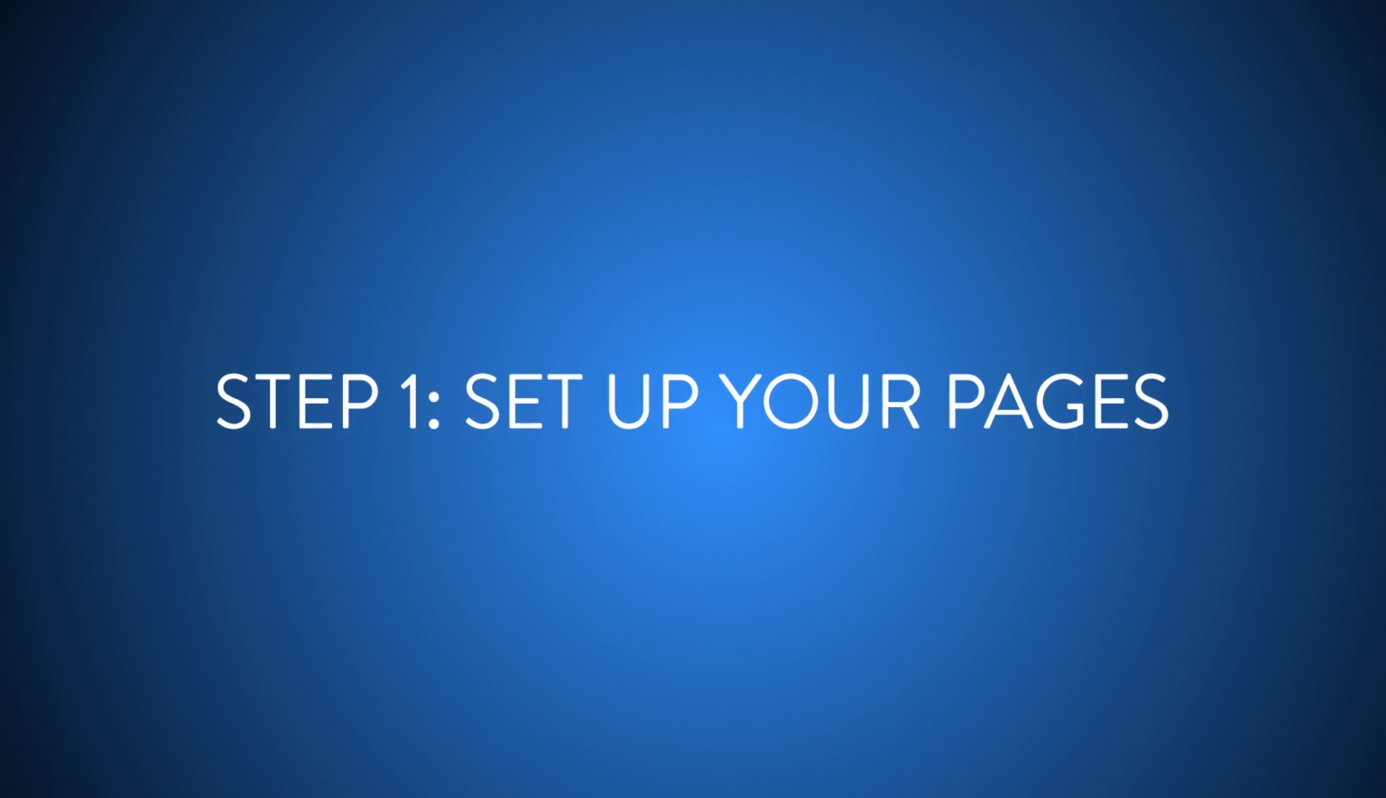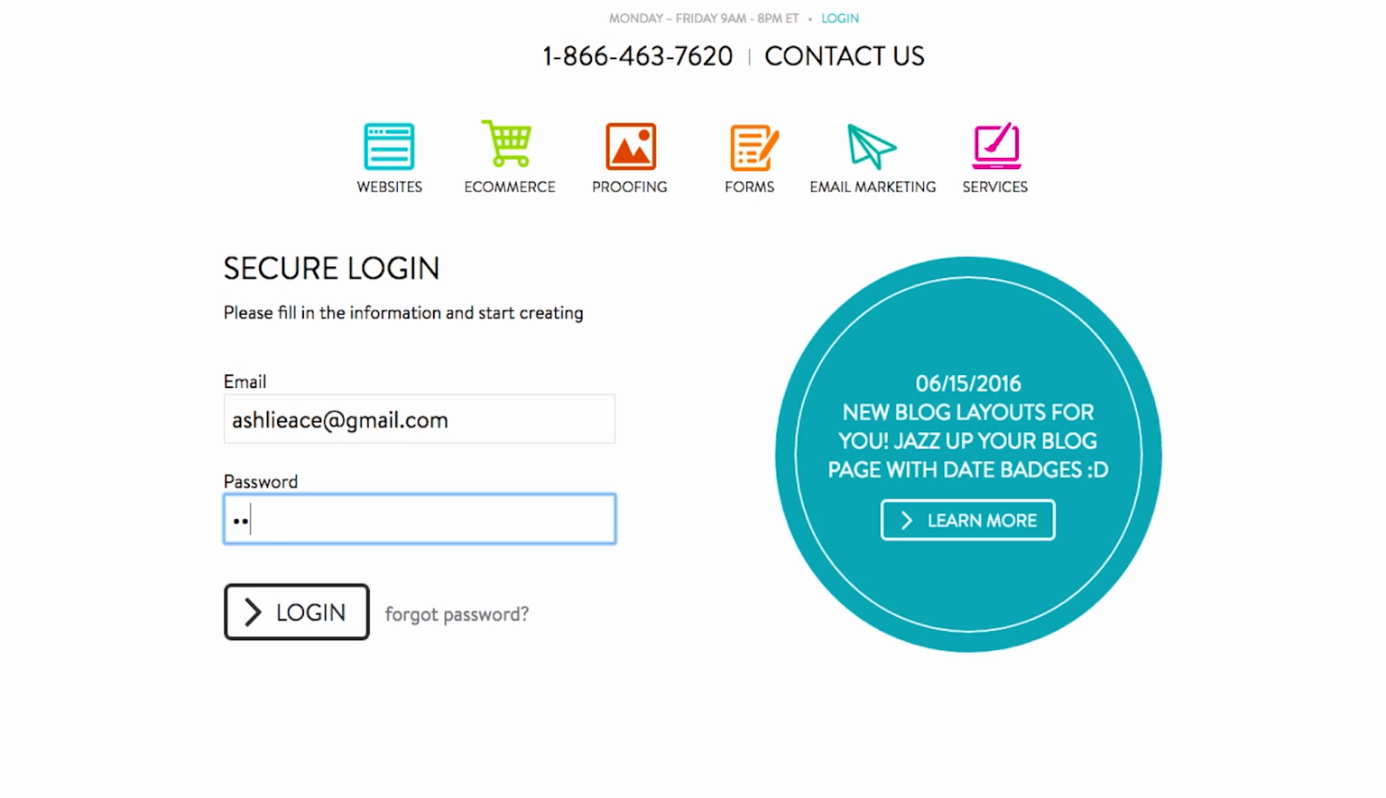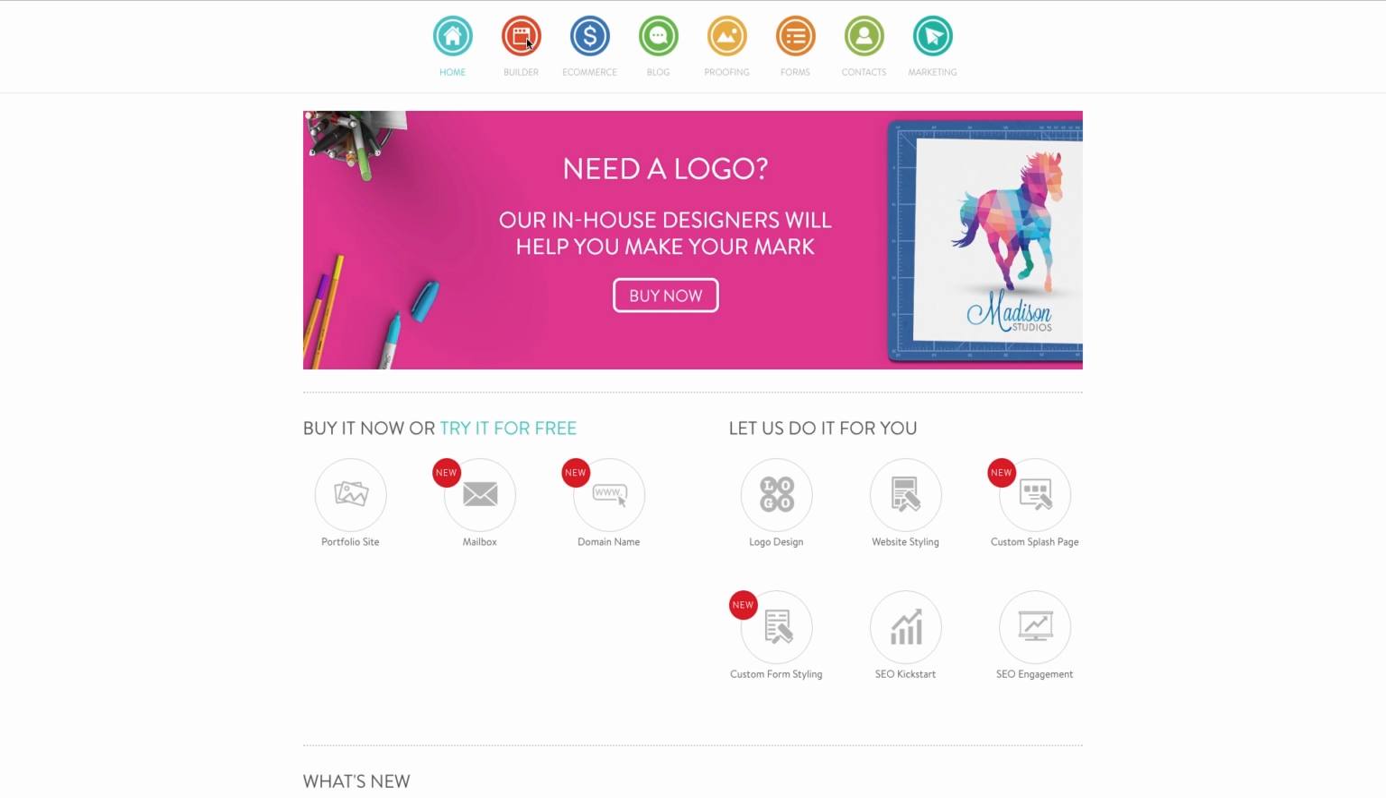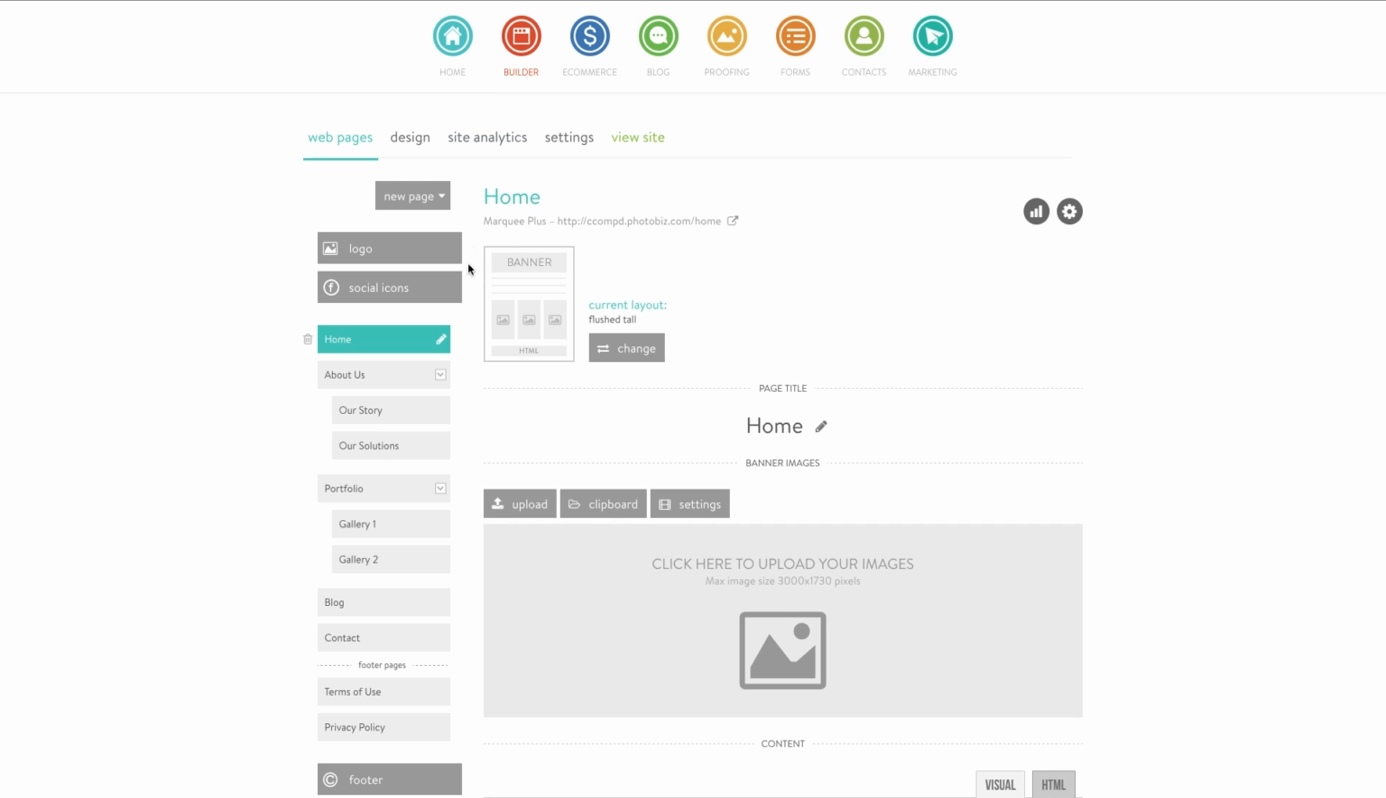Step 1. Set up your pages. First, log into your account and open up your builder. You'll see some basic pages already loaded up. You can add, delete, reorganize, and rename your pages to make your site match your business.